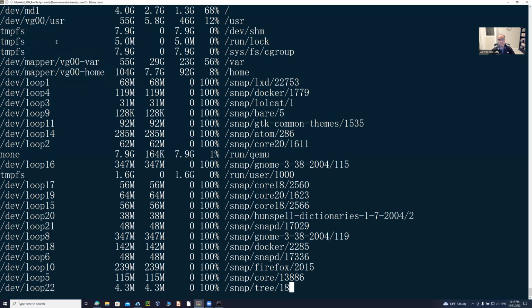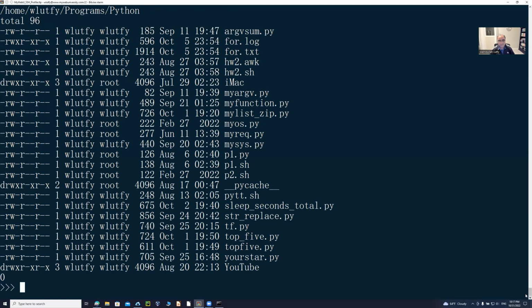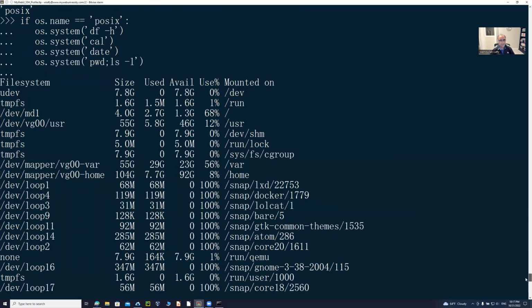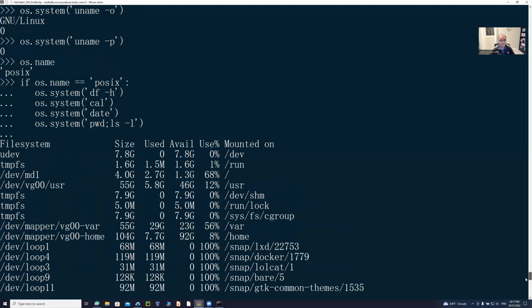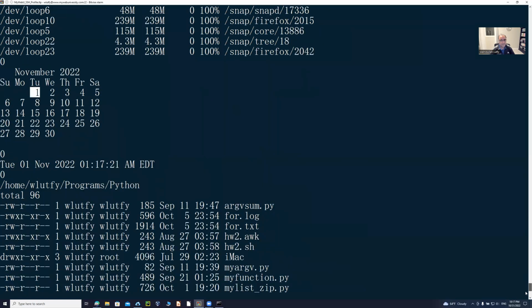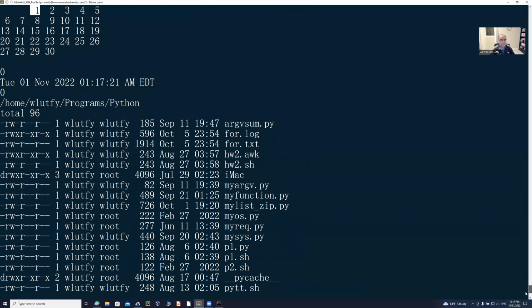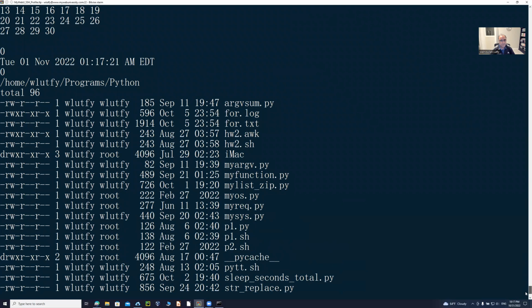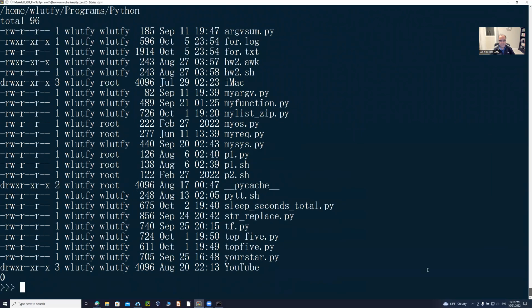I think that's enough to look at, and you can see that these commands all worked as expected. The first one, df -h, is this output. The second one is the cal command for calendar. The next one is the date command. Then the last one was pwd and ls -l together, separated by a semicolon. So there's a lot of things you can do with the OS module by just making an os.system call and then running the command that you want.